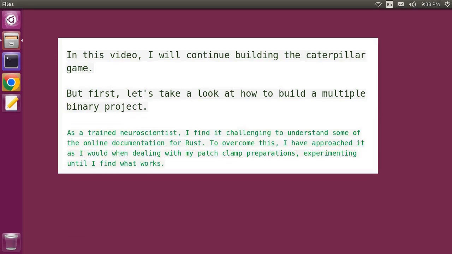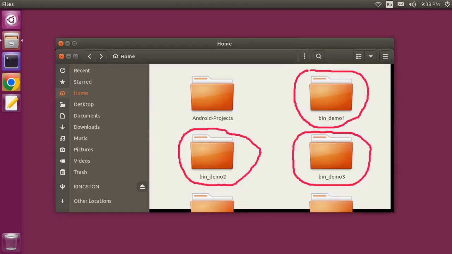As a neuroscientist, I find it challenging to understand some of the online documentation for Rust. To overcome this, I have approached it as I would when dealing with my electrophysiological preparations, experimenting until I find what works. I experimented with 3 different methods for creating multiple binary projects. The project directories are named bin demo 1, bin demo 2, and bin demo 3.